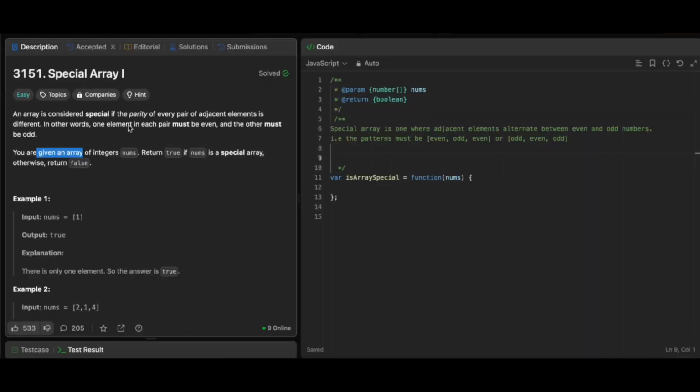Hey guys, so today we're going to solve the special array problem. Basically, this problem is asking us to check if the given array is a special array. Special here means that adjacent elements alternate between even and odd numbers. For example, the pattern must be even, odd, even, or odd, even, odd.